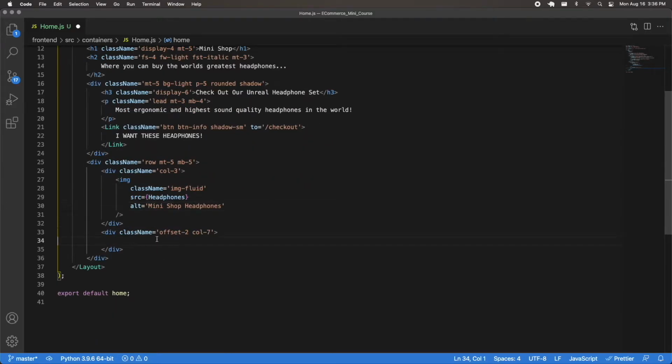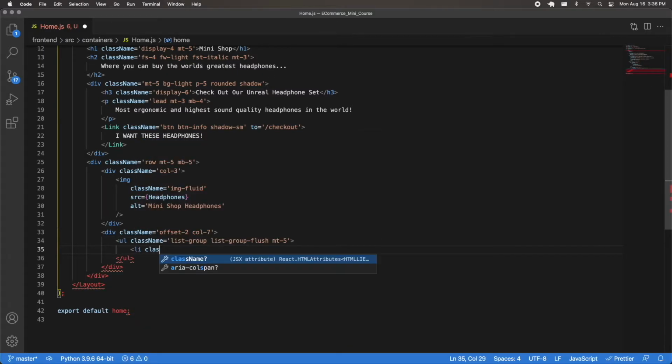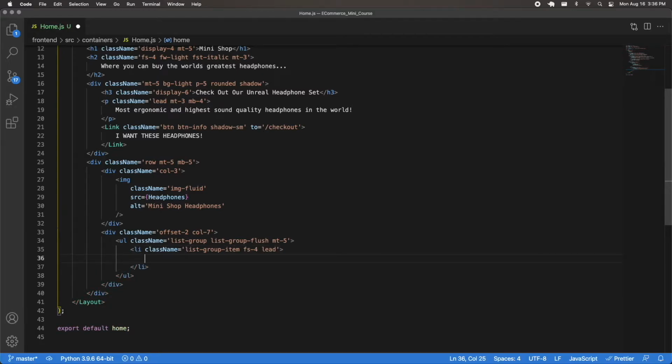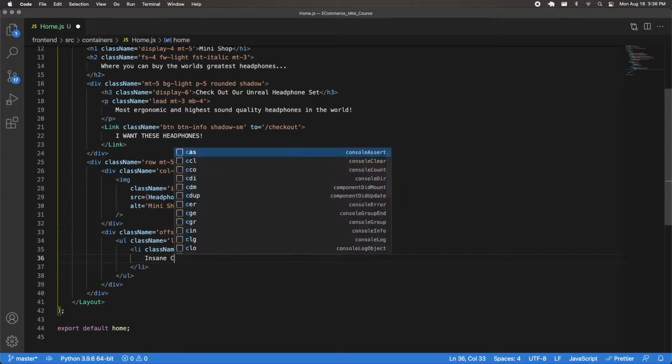And then below here, I'm going to have my unordered list. So it's going to be a UL. I'm going to pass some styling to this, and I'm going to pass list-group, list-group-flush, and my-5. And I'm going to have some list items. So I'm going to have list-group-item, fs-4, and lead, just to make the text look nice. And then our first feature is going to be insane comfort.